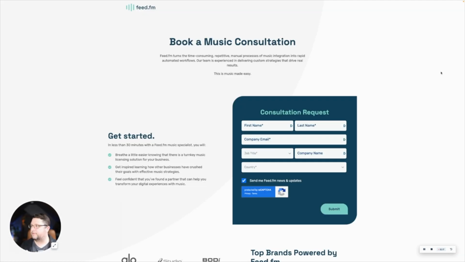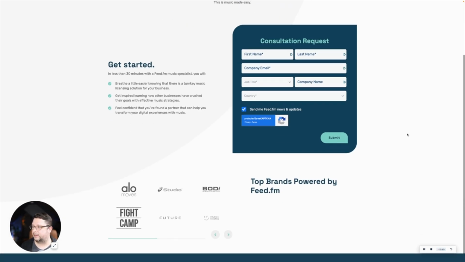Next, we have Feed.fm, another client of ours that does some really cool stuff with software inside of the music industry, specifically for businesses. This is a really fantastic way to look at their bottom of funnel approach to getting people on their sales calendar and inside of their pipeline, which is a consultation. Instead of a quote, they're not necessarily giving quotes. It's not just fill out a form to contact us and somebody will get back to you. It literally is you're getting a consultation. So you're requesting that access to be reached out to.